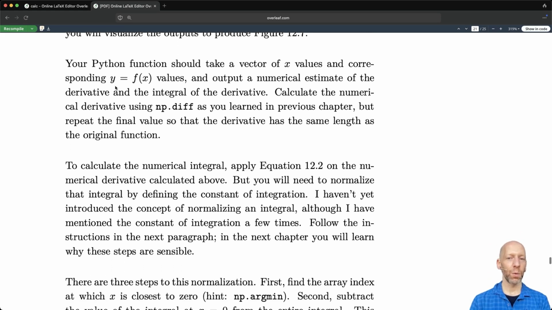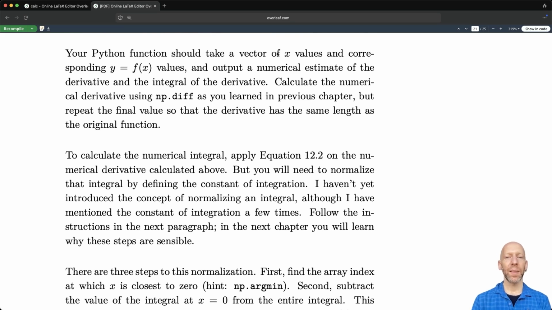Okay, so here's what you want to do. Write a Python function that takes a vector of x-axis values and corresponding y-axis values that come from some function that we can define. Okay, so those are the two inputs to the Python function. And there's also two outputs from the Python function. So we want to output the numerical approximation of the derivative using numpy.diff. Now, you know how to do that from previous chapters. And also, we want to output the integral of that derivative, okay?